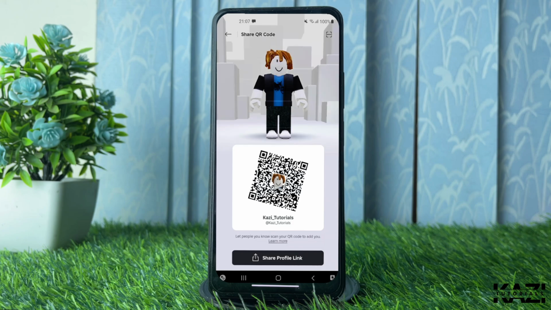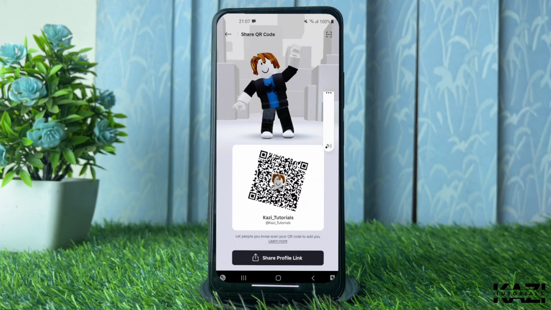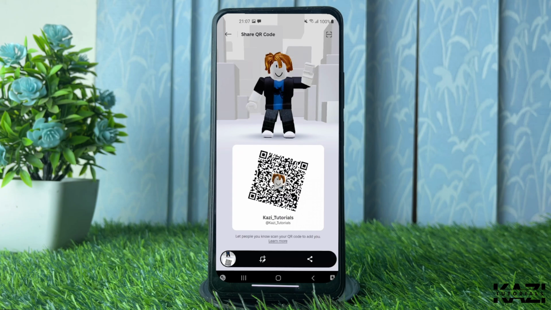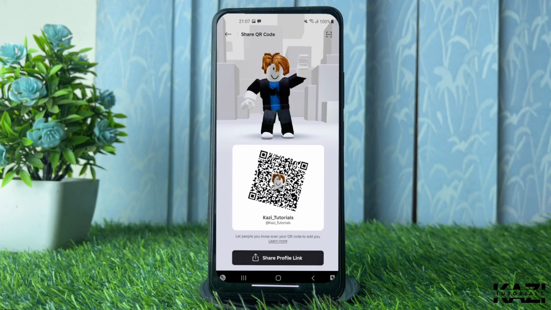So there is the profile. So you can simply share profile link from here, or you can take the screenshot. Alright, so you can take the screenshot and send it to your friend. So that's how you can simply get Roblox QR code on your mobile phone.